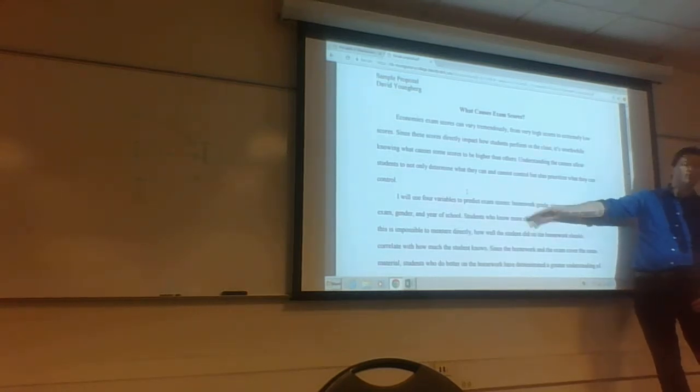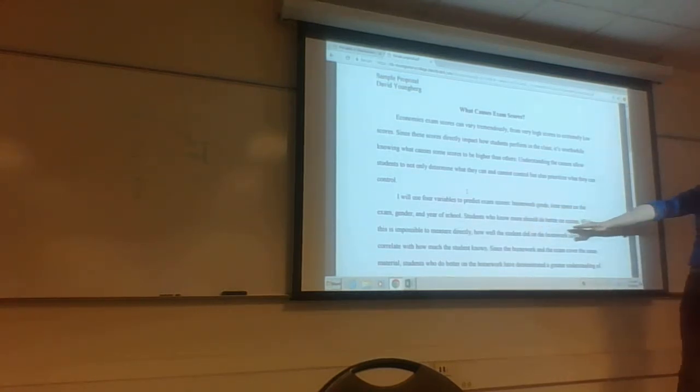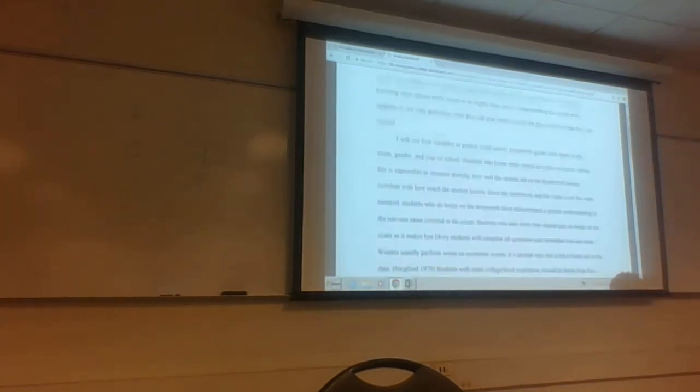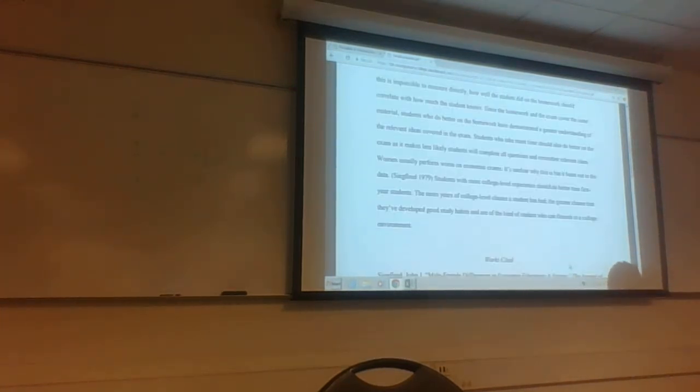As an example of justification, I say, well, students who know more should do better on exams. While this is impossible to measure directly, how well the student did on homework should correlate with how much the student knows. Since the homework and the exam cover the same material, students who do well on the homework have demonstrated greater understanding of the relevant ideas from the exam. In other words, homework should cause the exam score. This is a proxy.